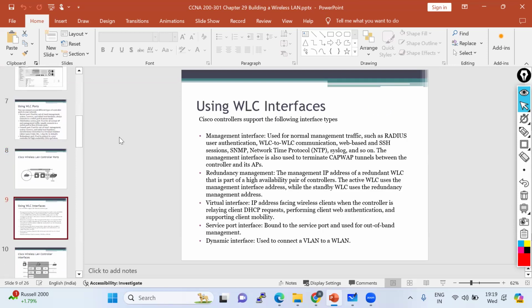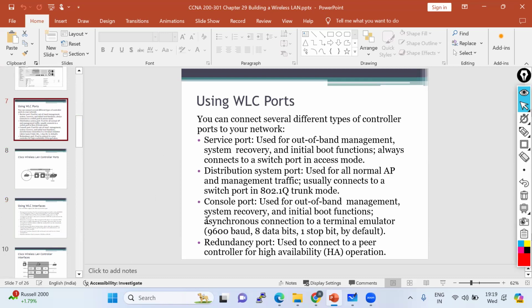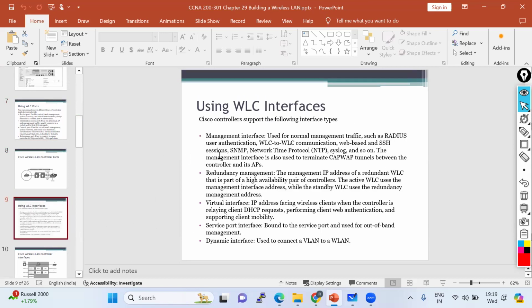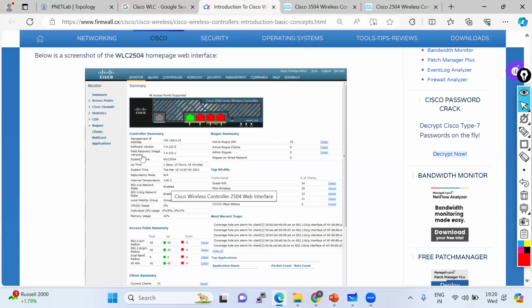So you can see here other port information also we have. In the WLC we have the management port, redundancy management port, virtual interface, service port, and we use the dynamic interface. So let me explain one by one. The management interface is used for the normal management traffic. Let's suppose I have the management interface, like you can see the IP would be there on the particular WLC. See, this is the management IP. This management IP you define is a part of the management interface.